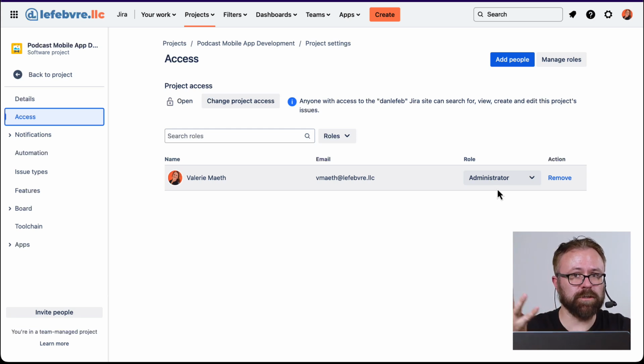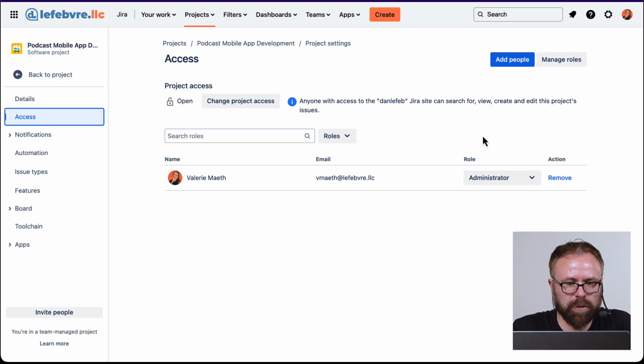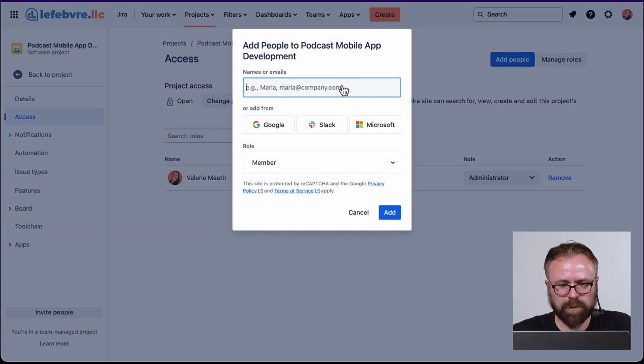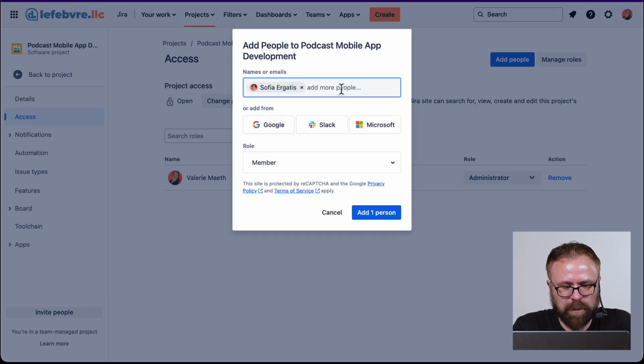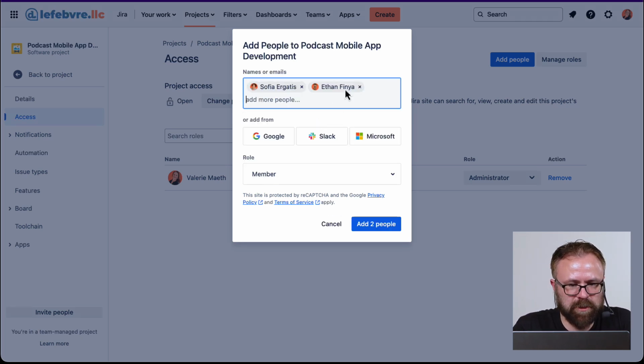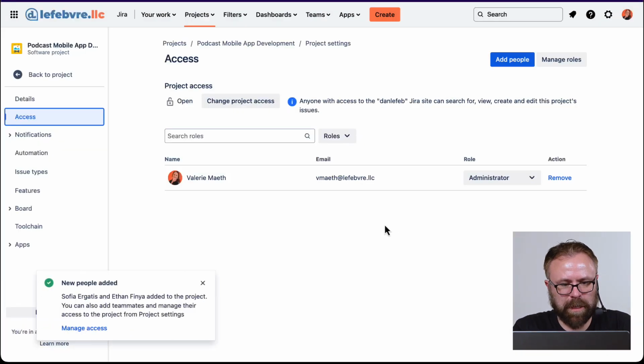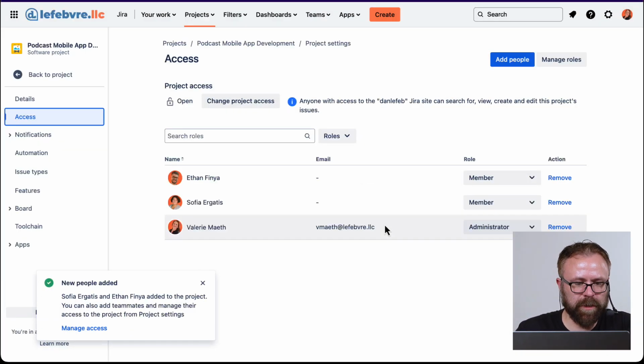The fastest way to do this is by adding them by the roles that you want. So let's add our two team members first before adding an administrator. Let's add people. Just type in the people that we want, and Jira will search for the ones as we type them in. So we can see we already have Sophia and Ethan inside of Jira. We can add them. The role is member. Add those two people, and there we go. We've added Sophia and Ethan into the project.